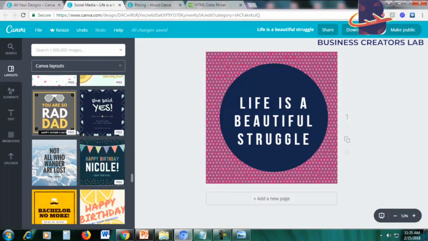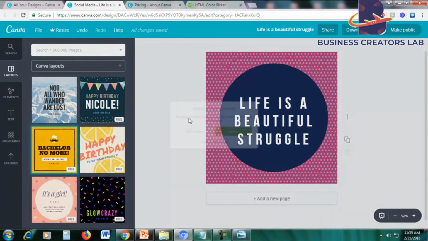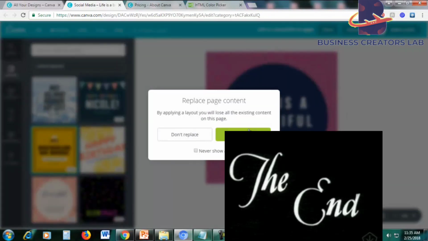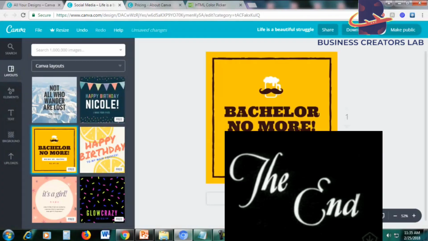For example here, and then choose the design you want and then click replace. So that is how you create a social media post using Canva.